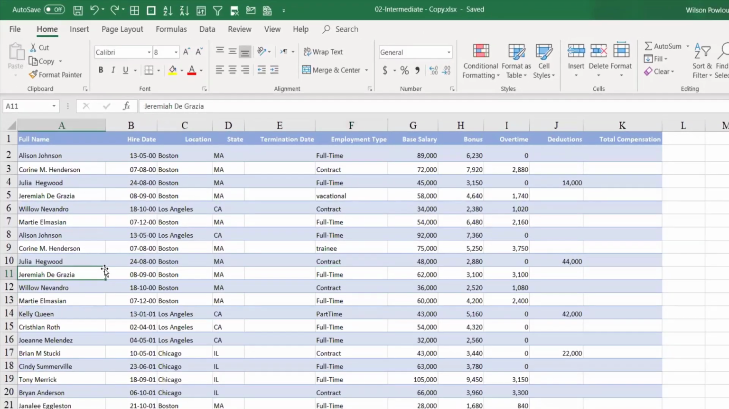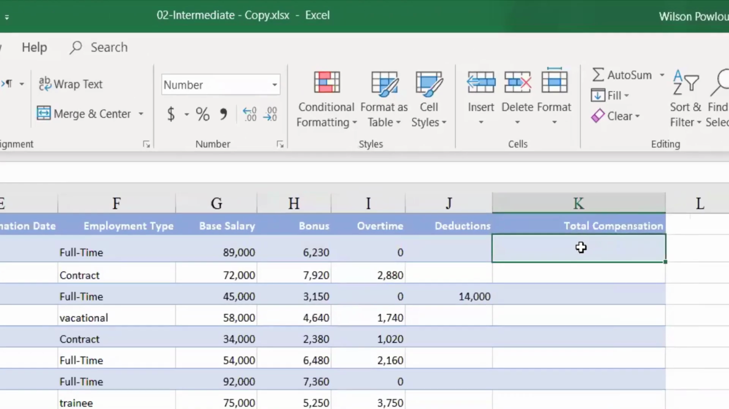So this is, say, an employee payroll register or whatever ledger. Here you can see the full name, hire date, location, and things like that. And you have the base salary, and there's a bonus, there is an overtime, and there's a deduction. So we get the total compensation. This is a simple formula, just additions.